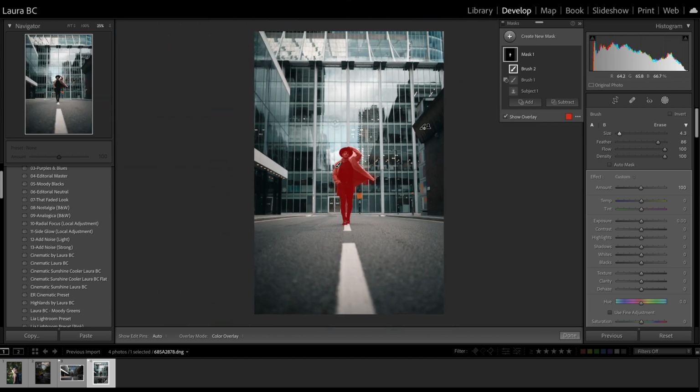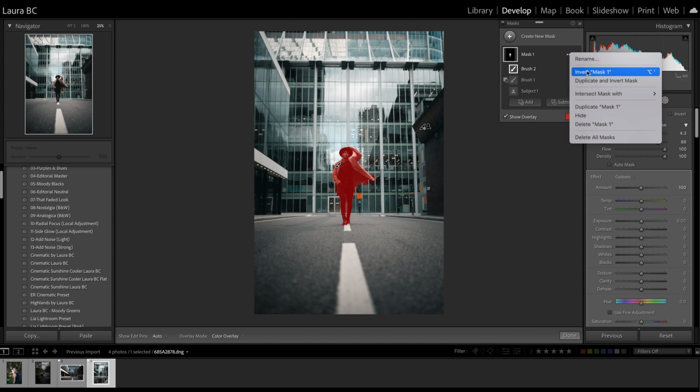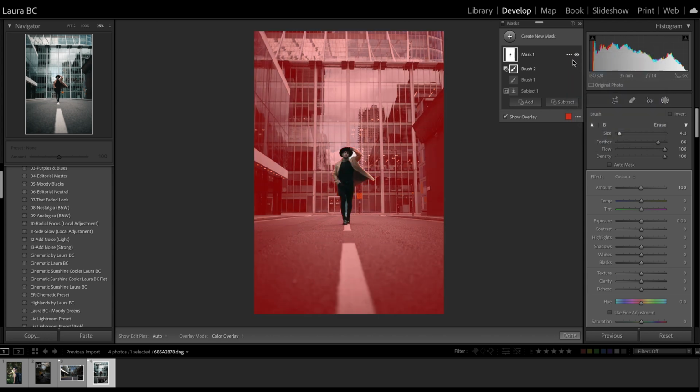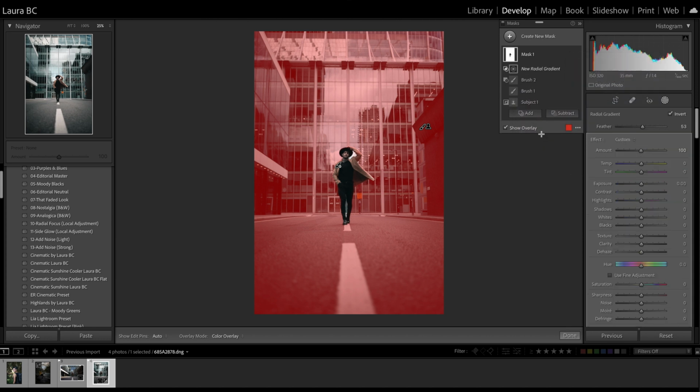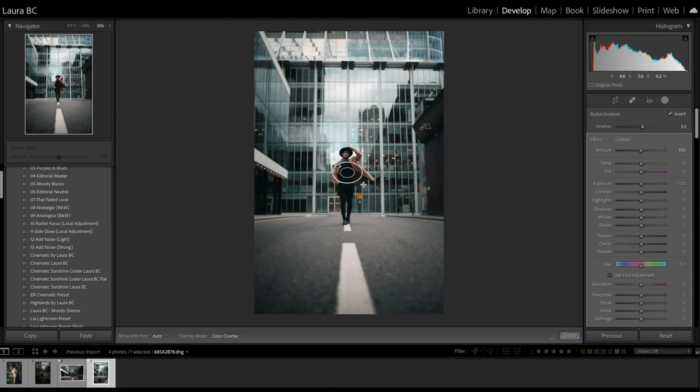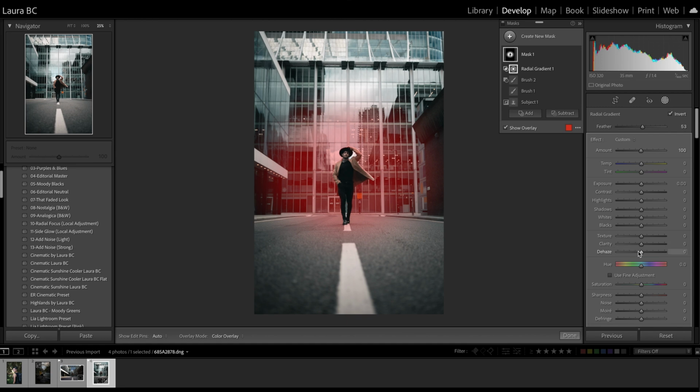So once the subject is selected perfectly, what you're gonna do is go to the mask here in these three dots, go to invert mask, and now again to the three dots, and you're gonna intersect mask with, and you're gonna put radial gradient. So what it's gonna do is this. It's gonna select the back of the subject, and now what you're gonna have to do is dehaze the background. Look at this. You see?